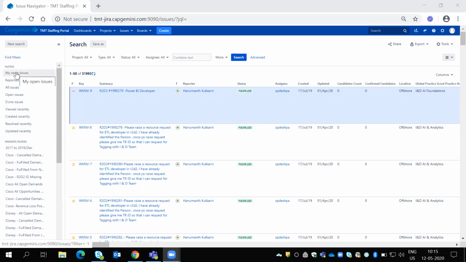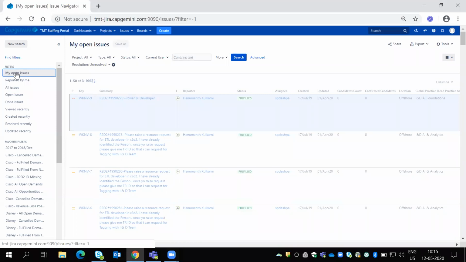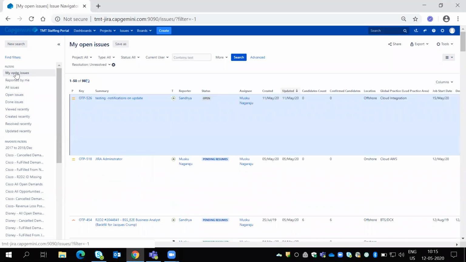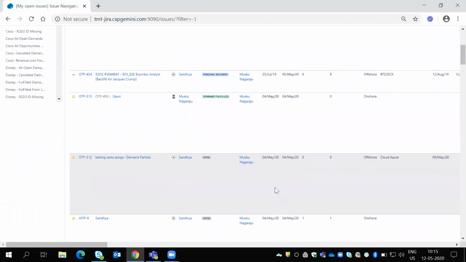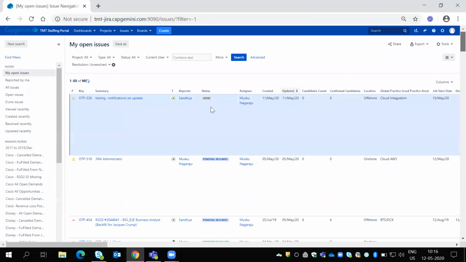So suppose if you click on My open issues, what will happen? Once you click on My open issues, this is assigned to me. Can you check, the assignee button is there? Assignee Nagraj, Nagraj, Nagraj. So all is Nagraj only, and these are open tickets. My open tickets means assigned to me and open. So till now 98 tickets are assigned to me, which are open only.